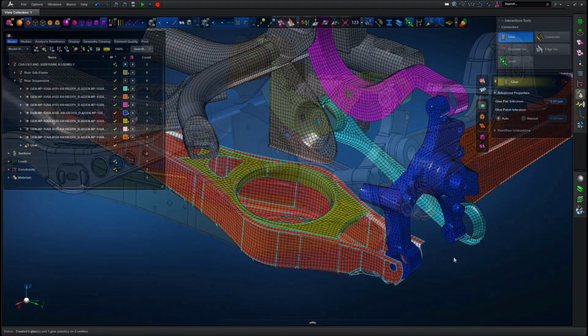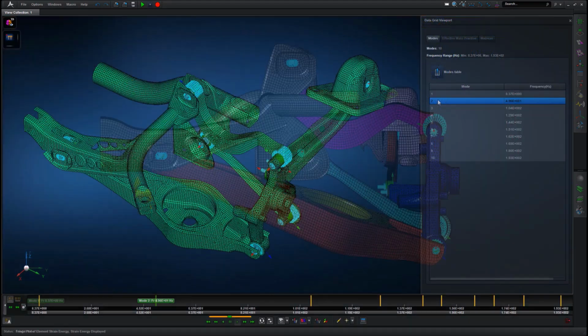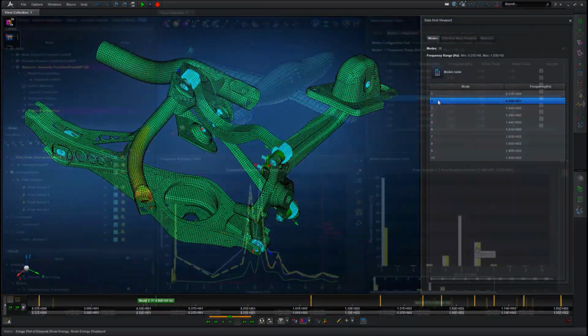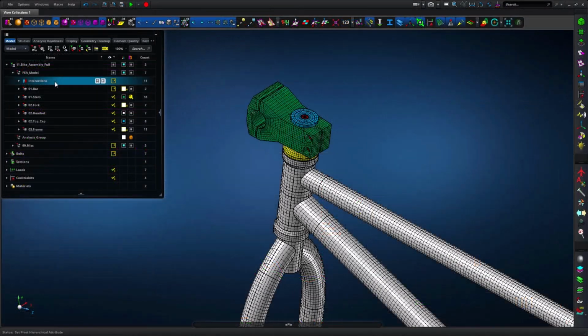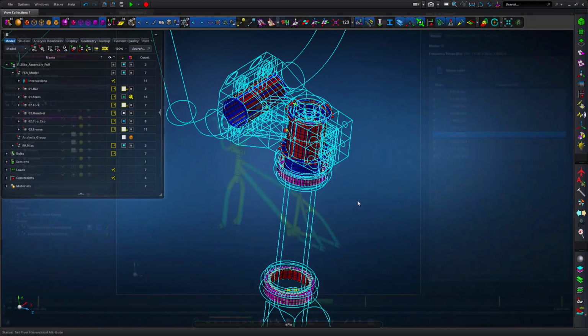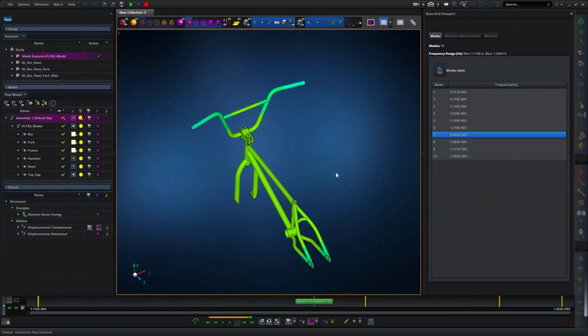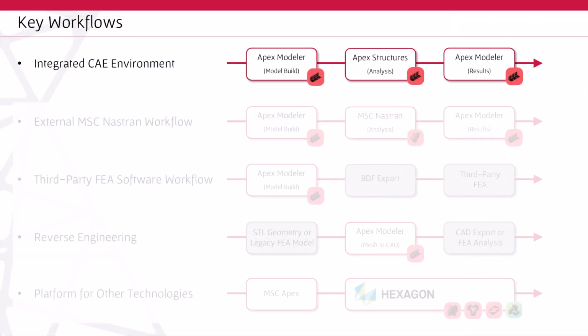This overview highlights the technical and commercial benefits of MSC Apex and explains why it should be integrated into your workflow. With its broad capabilities, Apex addresses numerous engineering challenges and we will explore key workflows where it offers clear advantages. MSC Apex provides a complete CAE environment, enabling users to build, solve and analyze FEA models efficiently.